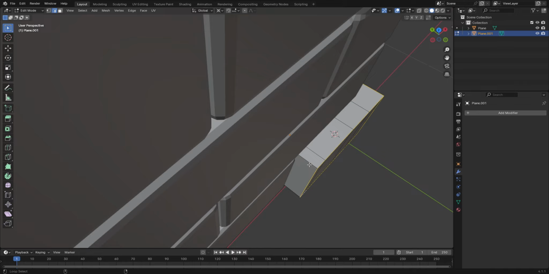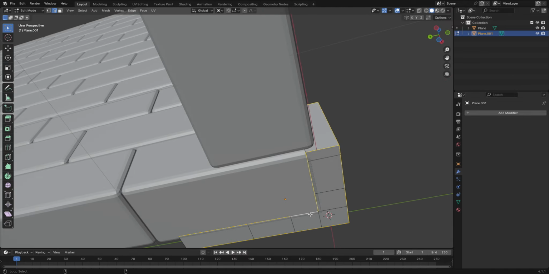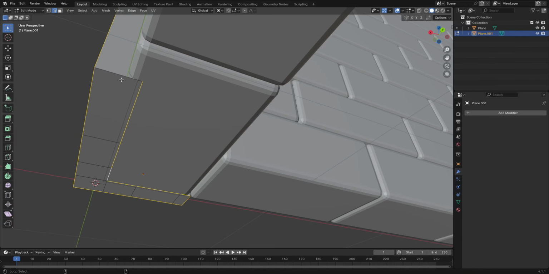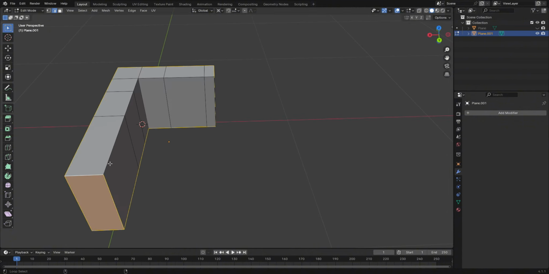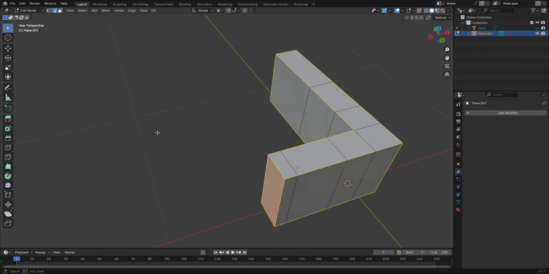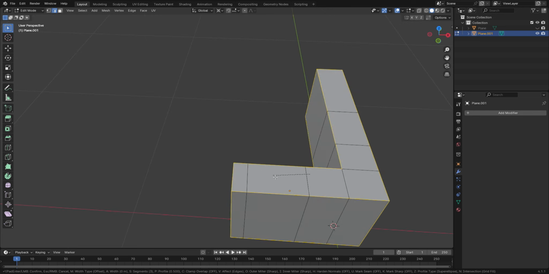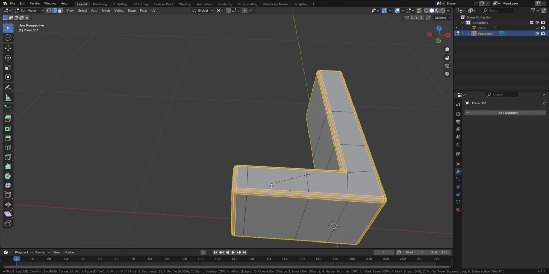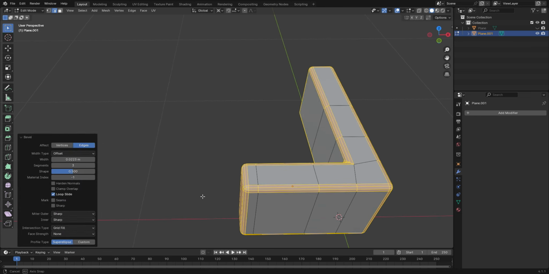Nice. Now I'll select all these edges, and I will give them a very nice and pretty bevel. At this point I would actually suggest hiding this object for a tiny bit. Alright, those are all the edges. Control B. Like that, it's 3 segments.